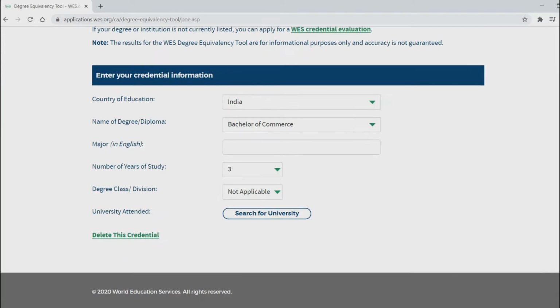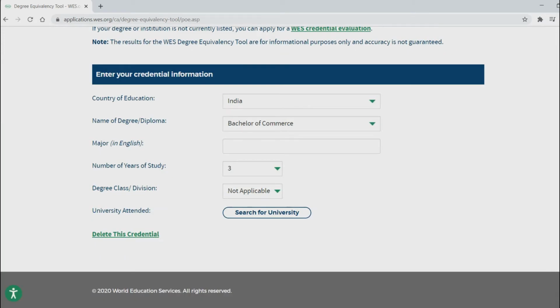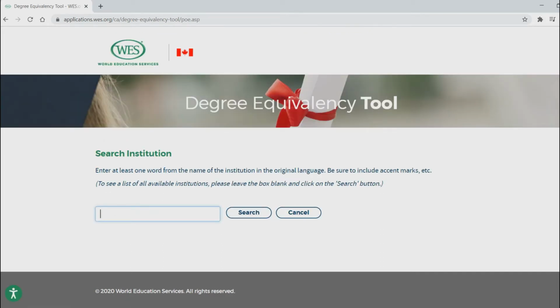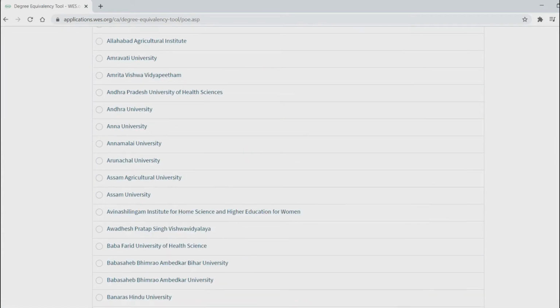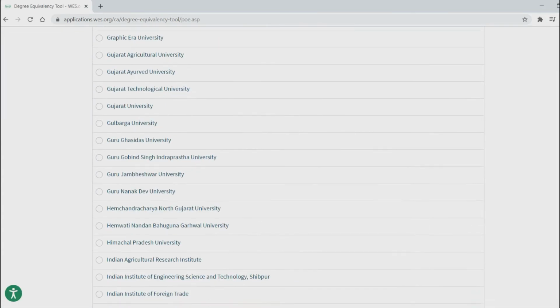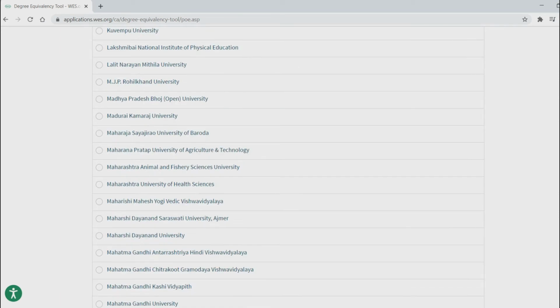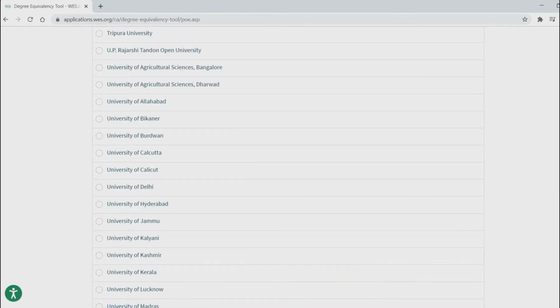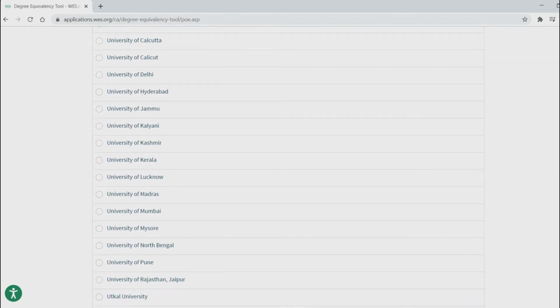Next, you need to select the university from which you pursued the degree. Click on search university. Once you click on search university, you get this option to search the university. You can either type the name of your university and click on search, or you can just simply click on search without typing anything and you get a list of all Indian authorized universities and you can select your university from this list. For example, let us select University of Mumbai.